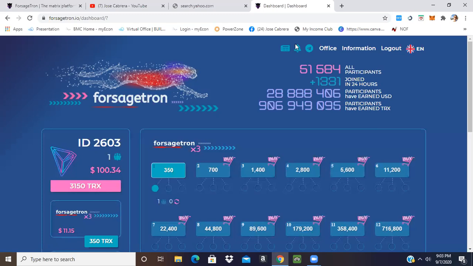Then the little bell at the top is for notifications. You can disable them or enable them, whatever you want to do. Up here is just news about what's going on in the community. Then here at the top, you'll see all the participants joined in 24 hours, participants that have earned USD, and participants that have earned Tron. So that's the information at the top.